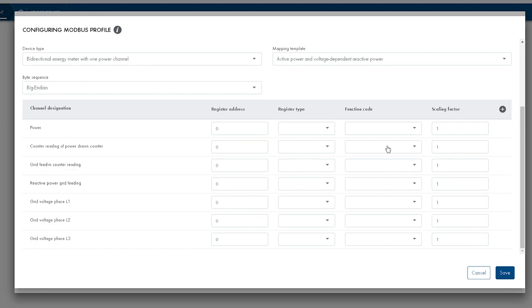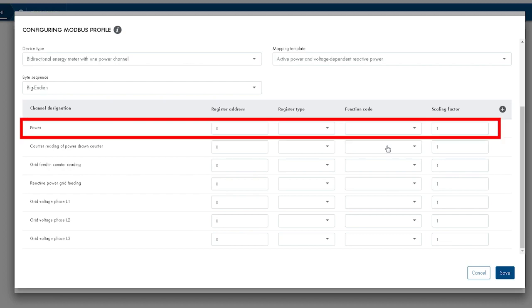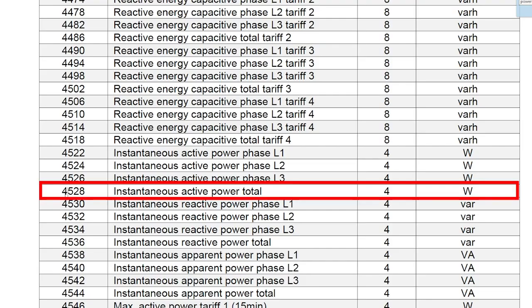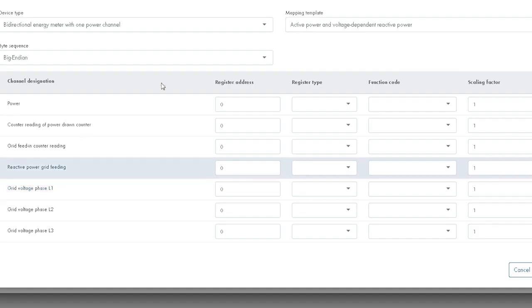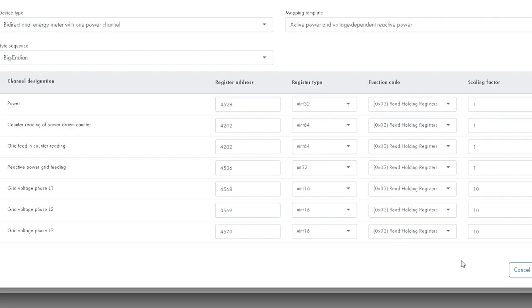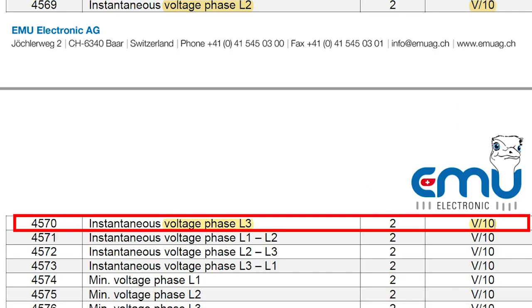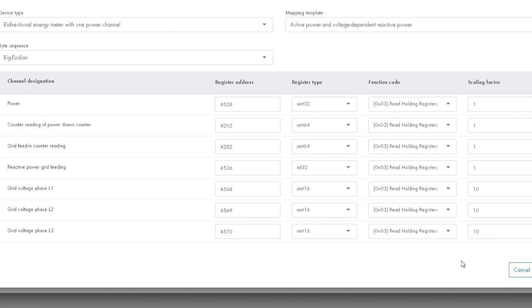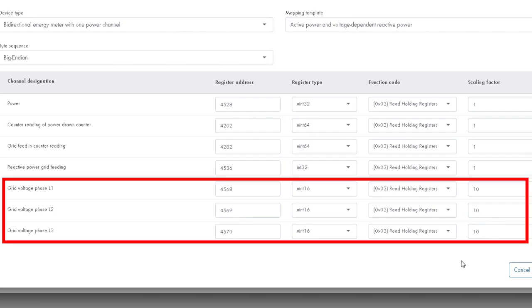The required values for the individual channels can be found in the register matrix of the EMU Modbus manual. So for example, power 4528. The register type can be found in the table, as well as the byte and scaling factor from the units information. The function code is a specification from the Modbus manual just as well. Since the grid voltage is measured in tenths of volts by the EMU meter, we have to adjust the scaling factor accordingly for the channels grid voltage phase L1, L2, and L3.